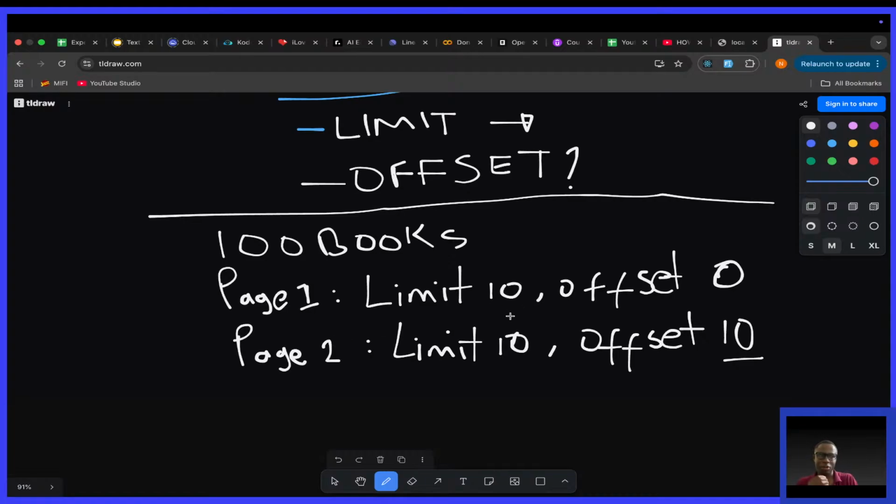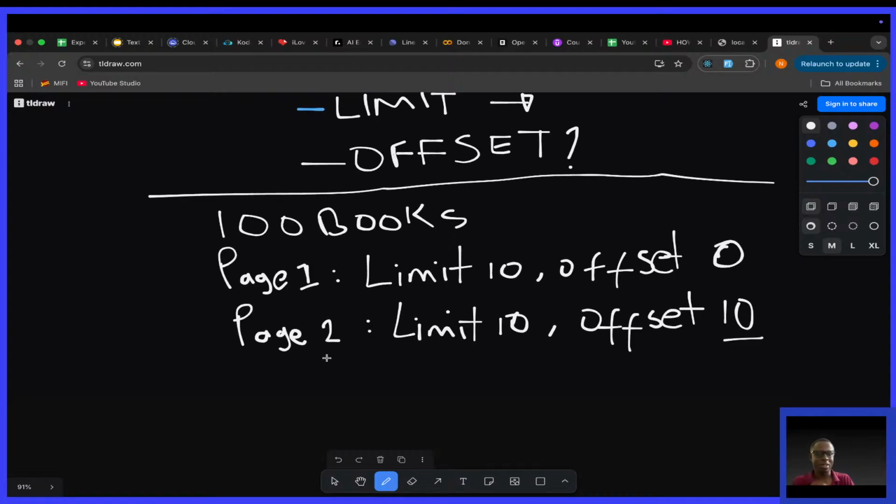I'm going to show you a very simple formula to do this. Then page 3 would have something similar. The limit is the same, limit of 10. This time the offset will be 20, which means skip the first 20 and take the next 10. As simple as that.